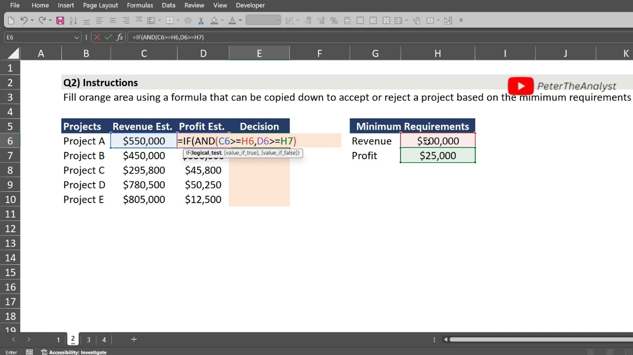Mind you, we need to lock these H6 and H7 cells so that when we are dragging down our formula, it will not shift. So we are locking H6 and H7. To lock, you use the F4 key on H6, and on H7, again F4. So that is it.